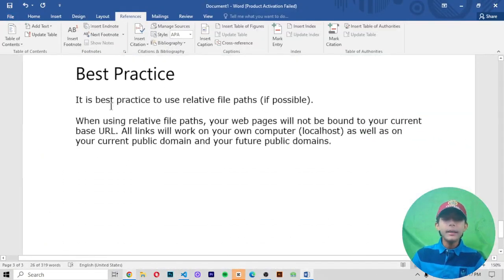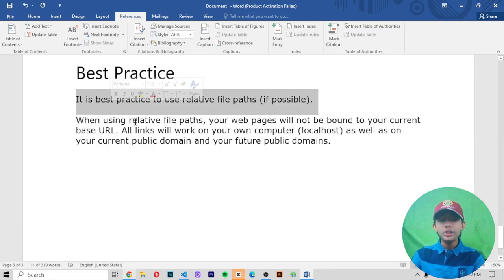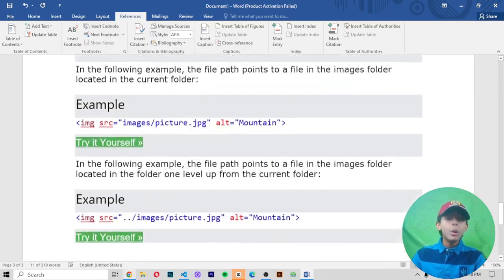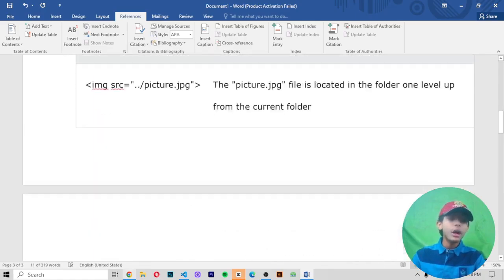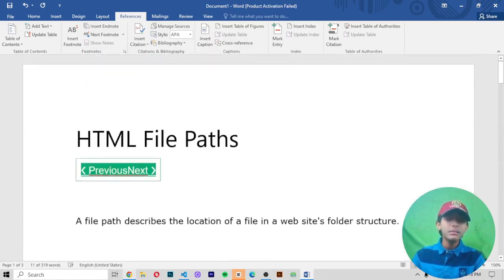It is the best practice to use relative file paths if possible. When you are using relative file paths, your web pages will not be bound to your current base URL. All links will work on your own computer, localhost, as well as on your current public domain and your future public domains. So I hope you enjoy this class. In today's video, we talked about what the file path is in HTML.